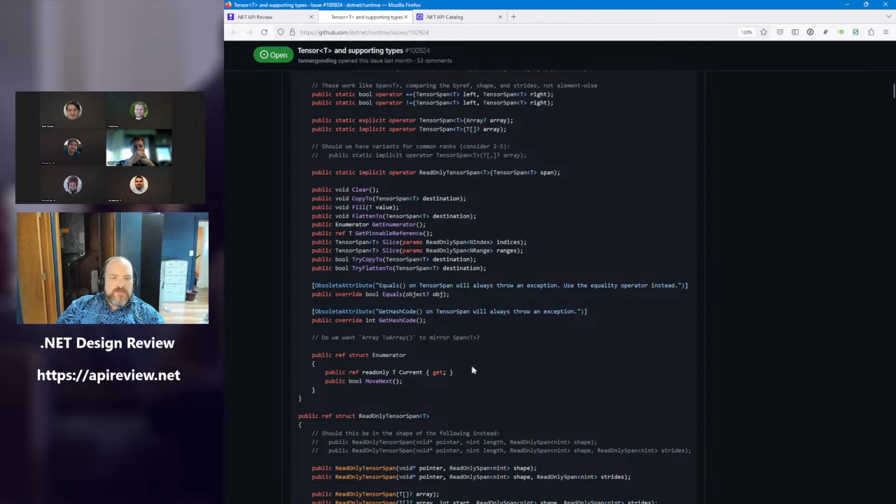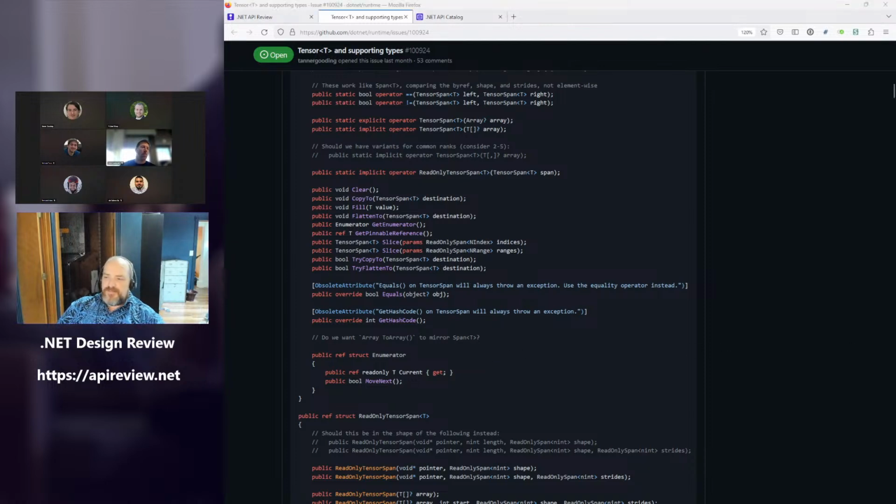Okay, and then struct enumerator, whose LINQ Count, if LINQ was allowed to be invoked on it, would return flattened length. Yes. Chat points out our obsolete Equals and GetHashCode should also be EditorBrowsable Never, so I'll just note that down.